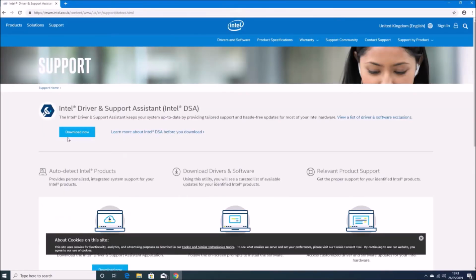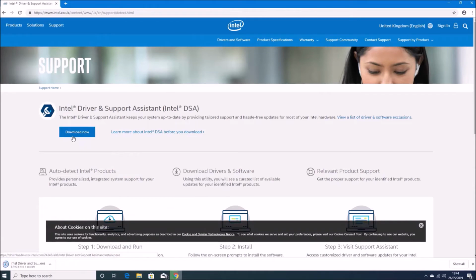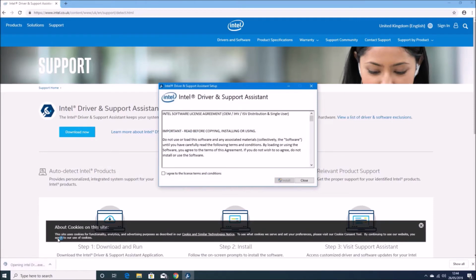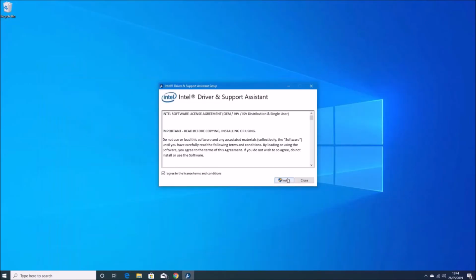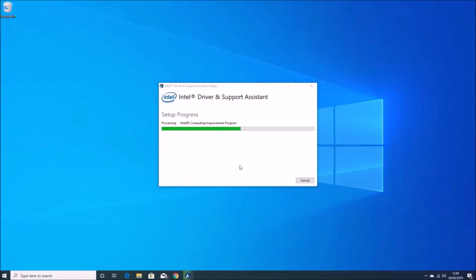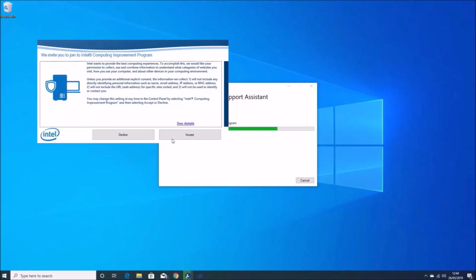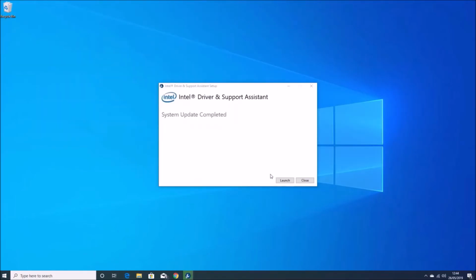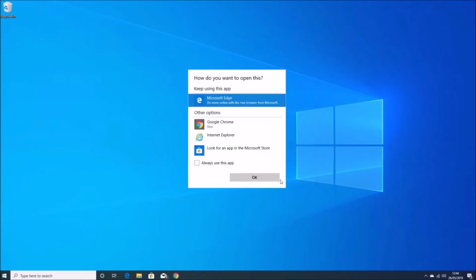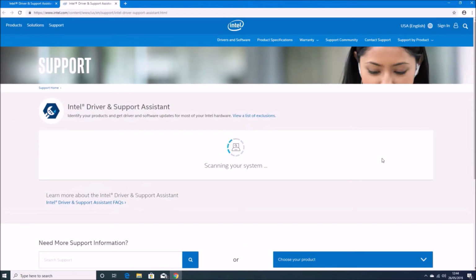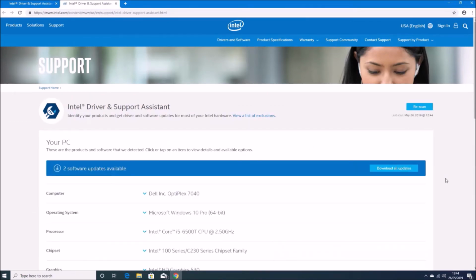But what's perhaps better is to use the Intel driver and support assistant, because this usually offers even newer drivers than Dell offer for Intel wireless cards and Intel Bluetooth cards. Occasionally, it will also offer drivers for other Intel components. So we'll need to use a browser to launch it in, and typically we can use Google Chrome for this.